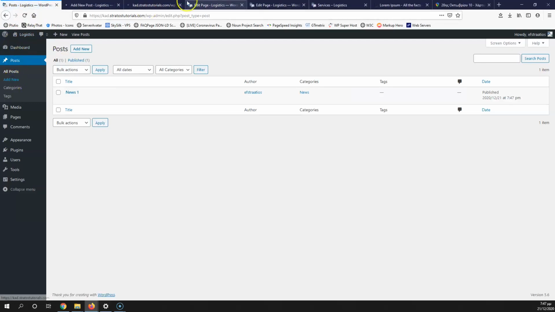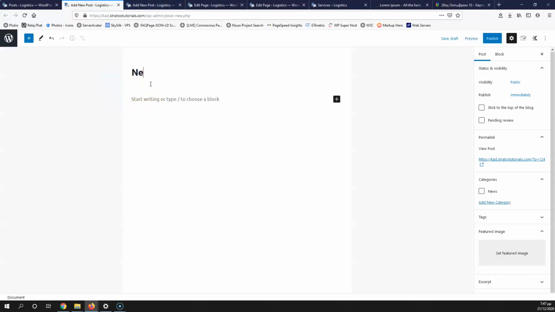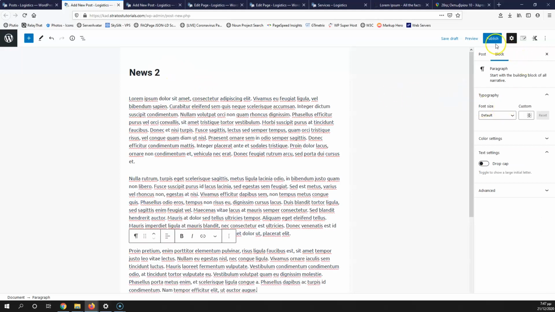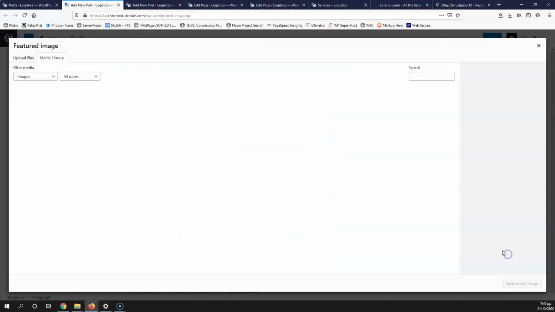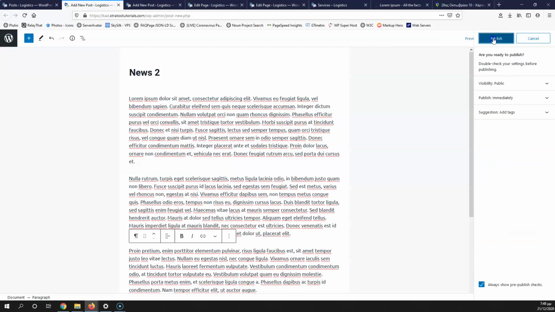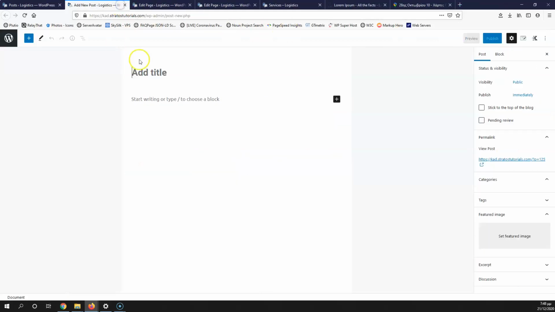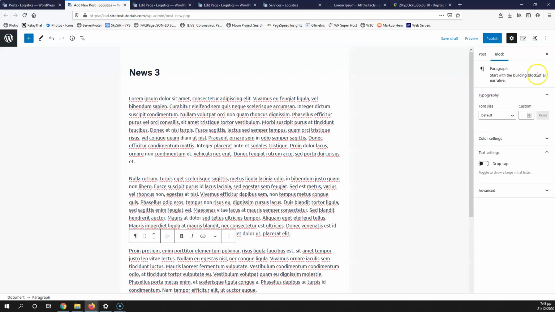Add new and add new in the same way. So this is the news 2. And I'm going also to have a featured image. This one, publish, and of course, since I'm first adding the news 1, it will go to the bottom, and the first one will be the news 3. It's logical. News 3, which will be the top when I see all the blog.